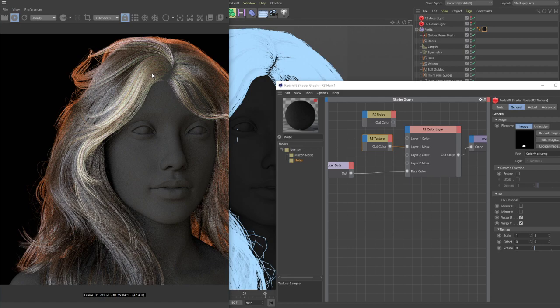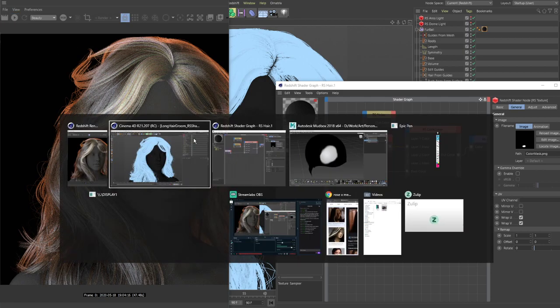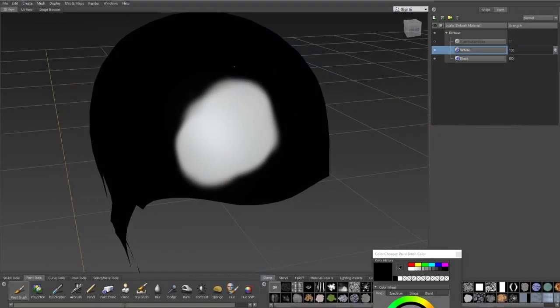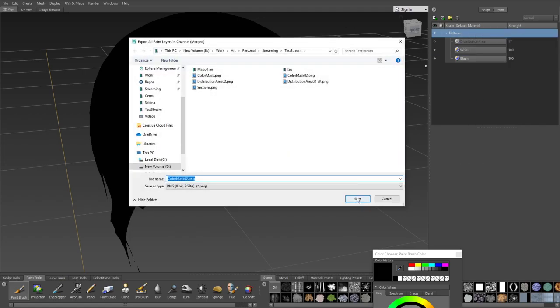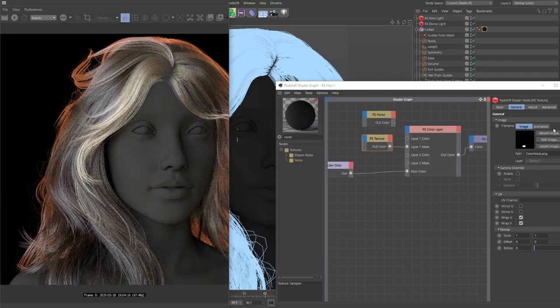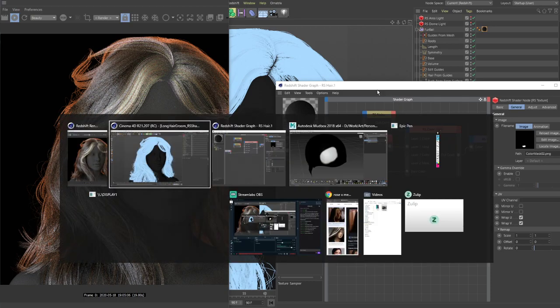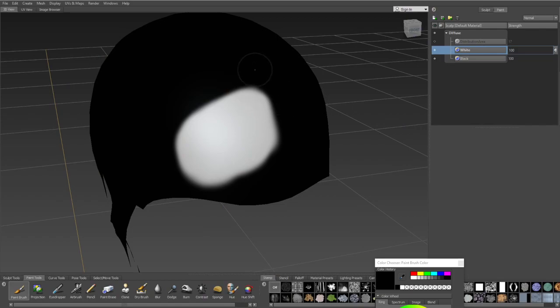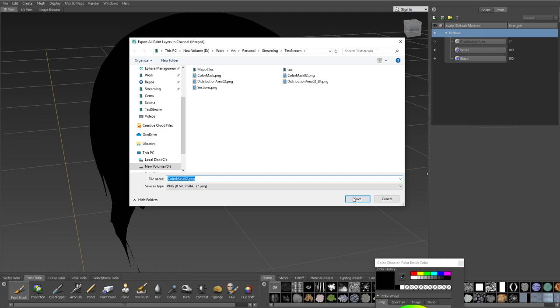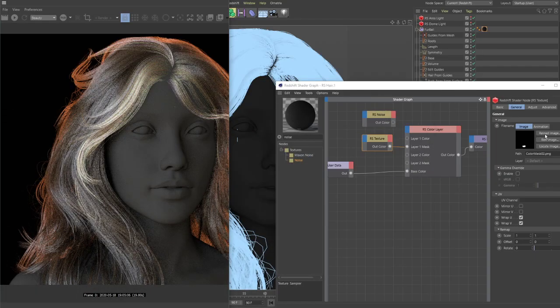Maybe too much. Yeah, I wish there was a way to know for sure where I am painting, but this is what we can do right now. Let's take a bit more from it, from this area like this. Okay.